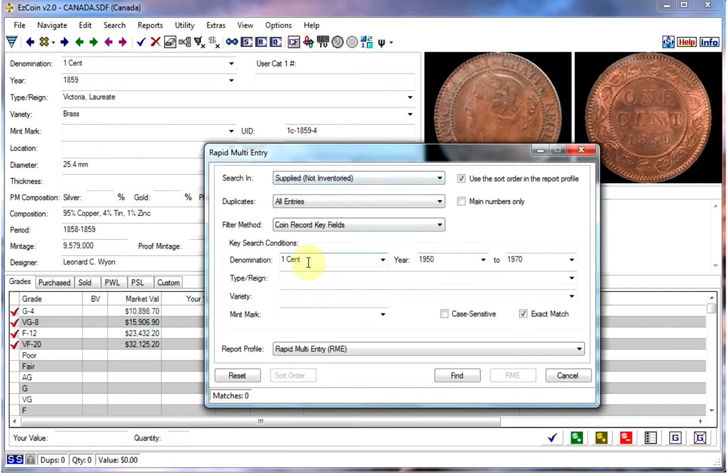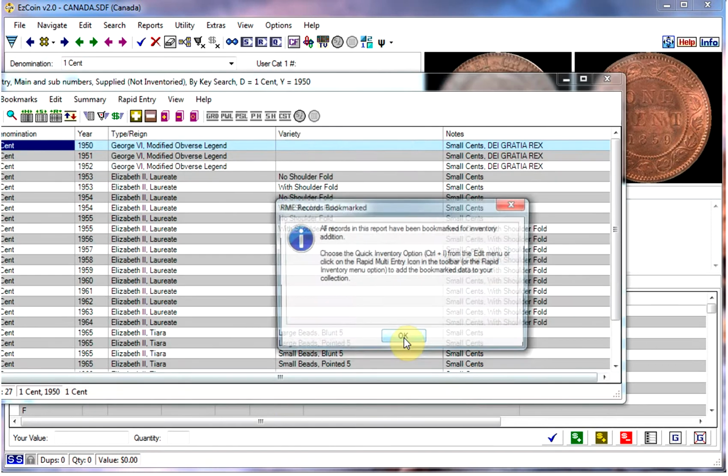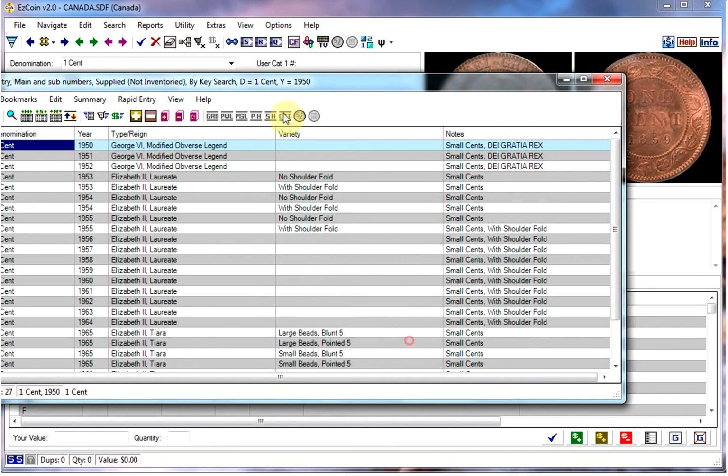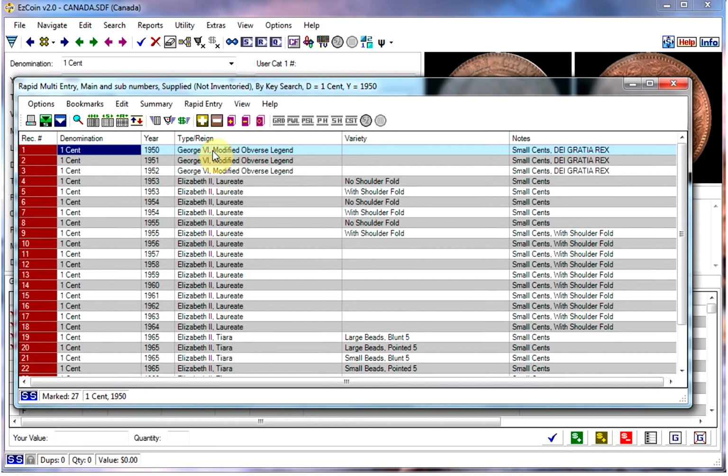So I'm going to choose all the pennies from 1950 to 1970. We're going to find them. There's 27 of them, and then we'll do the rapid entry. And it's found them. Well, let's put it on screen here so we can all see it. And now we're going to rapid entry them all.